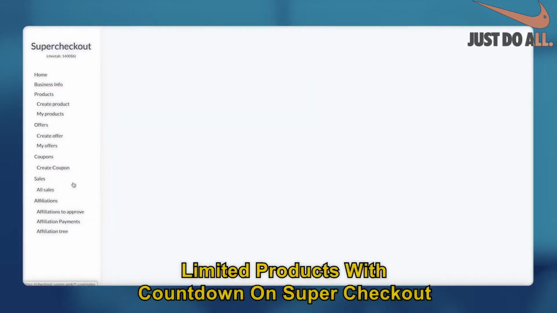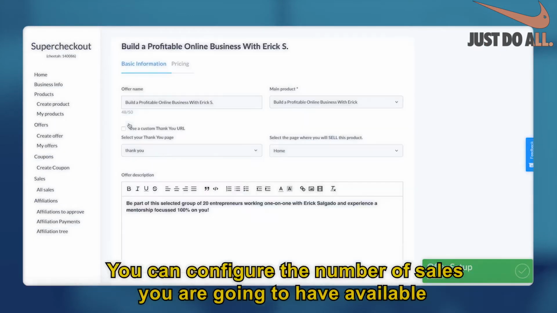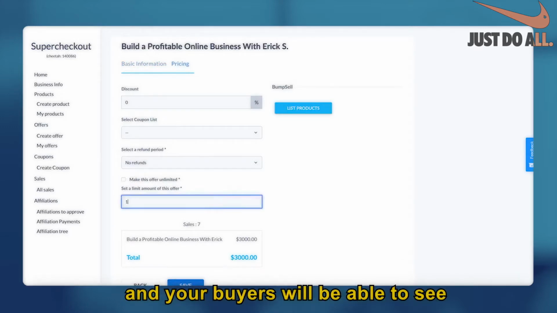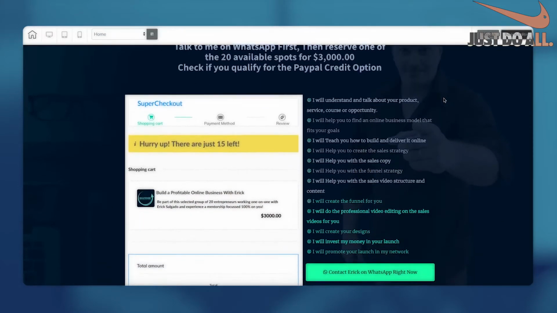Limited products with countdown on super checkout. Let's say you have some very limited offer. You can configure the number of sales you are going to have available in your super checkout app, and your buyers will be able to see and understand the real scarcity of the offer right there at the moment of decision.